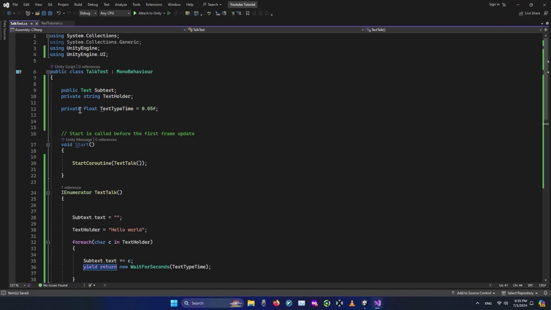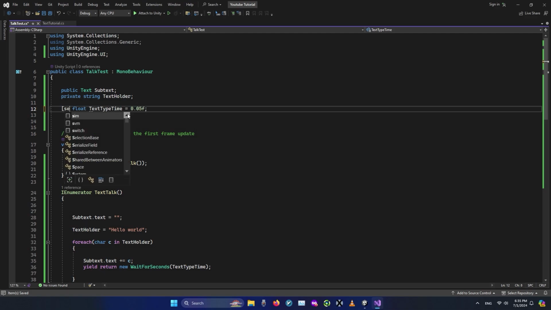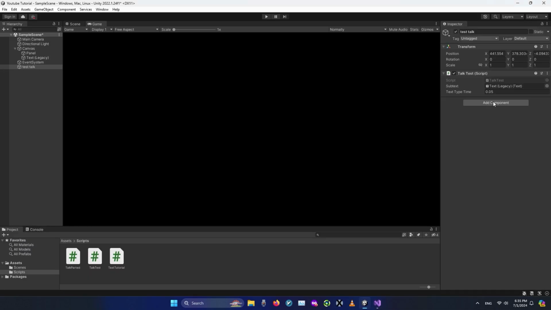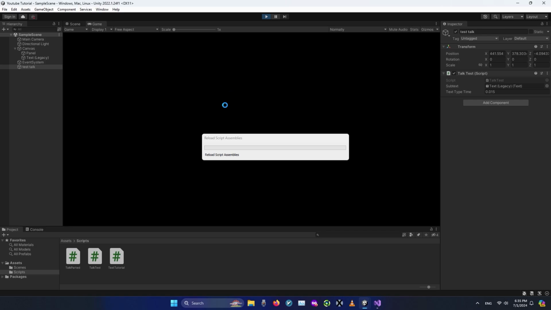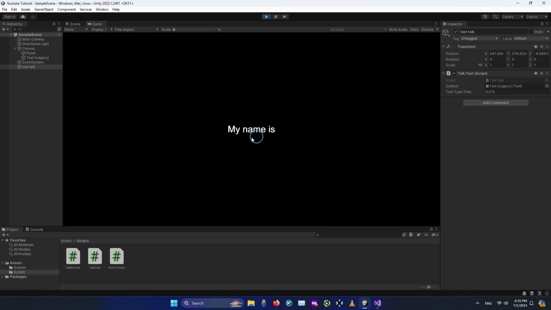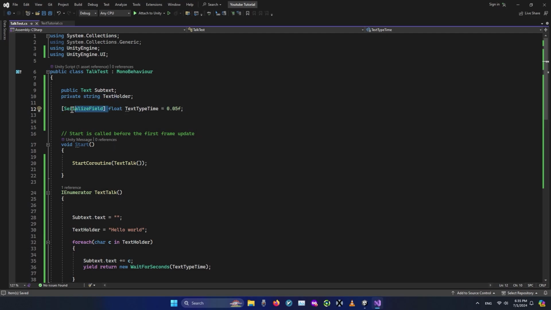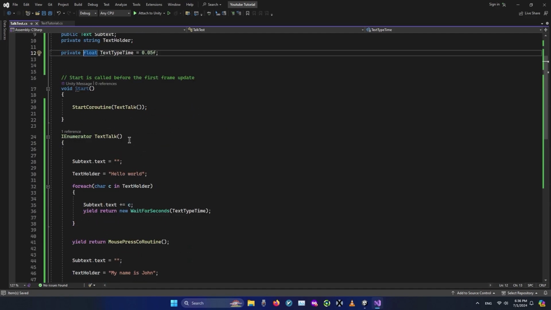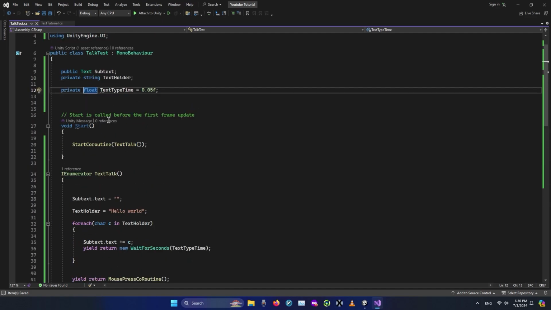For the time, you can change it here in the code, or you can change it outside the code. You just add a serialized field here, which gives you the amount here. You can make it 15 to make it faster. As you see, it says hello world, my name is John. I personally prefer the code, but you can use it outside. And yeah, that's it. I'm going to do something for the end of the video.